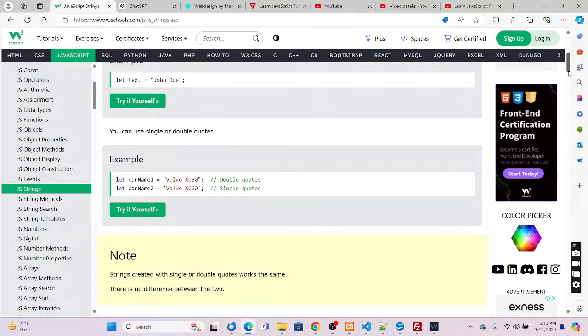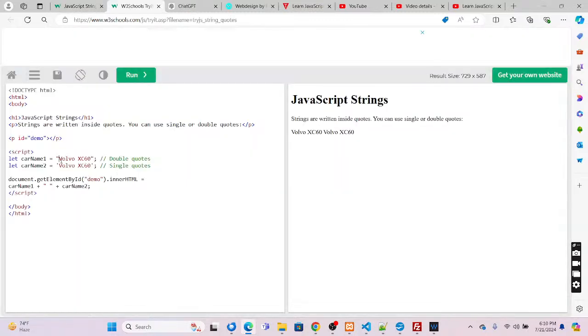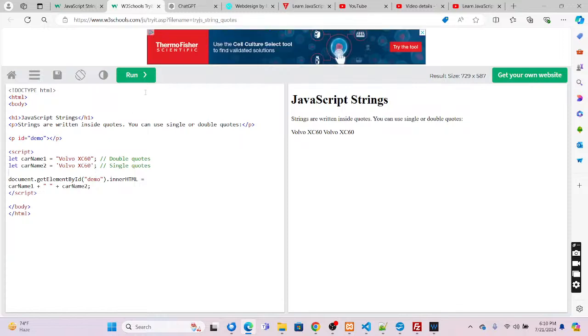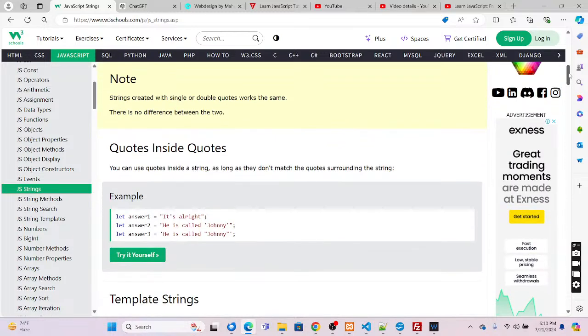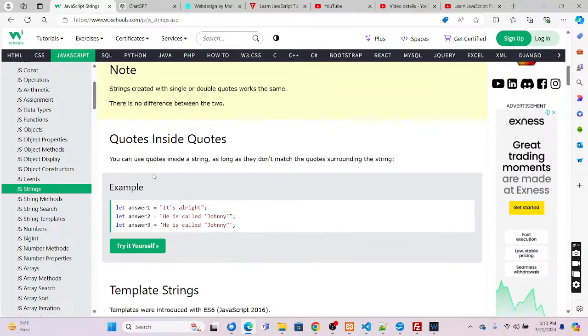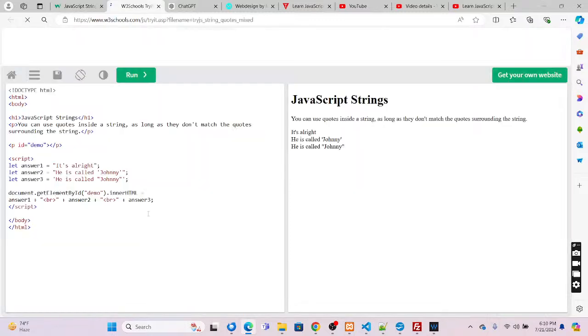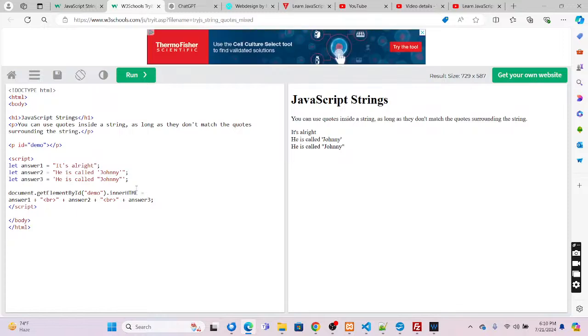Double quotes and single quotes, no problem, it is allowed. Quotes inside quotes are allowed as long as they don't match the quotes surrounding the string. So there is no problem here, it is allowed, whereas in other programming languages you have to escape it.